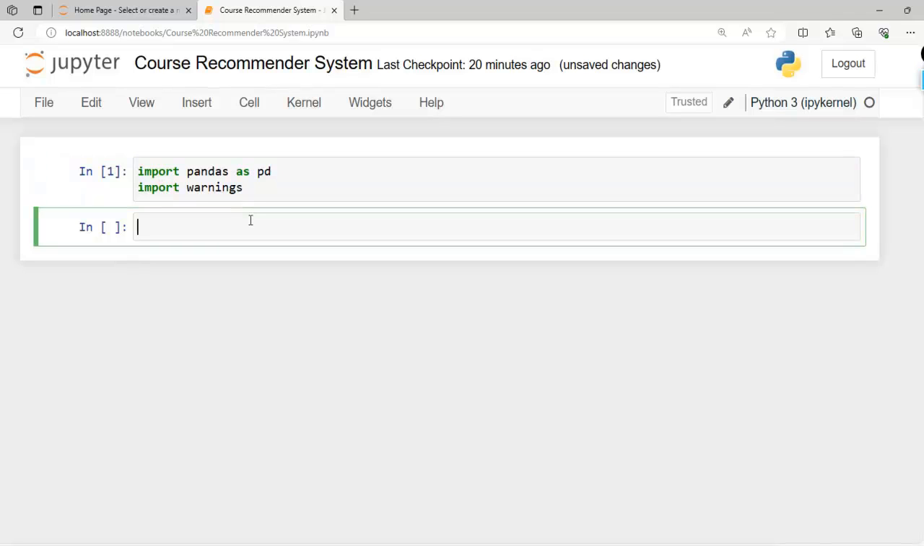As you can see, our libraries are successfully imported. Now let me write warnings.filterwarnings, and here let me pass ignore. This code disables warnings in Python. Let me execute this cell.